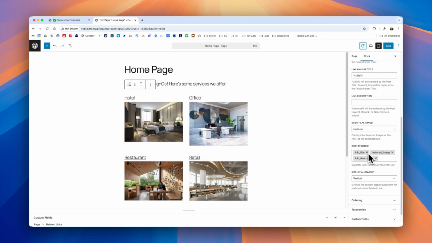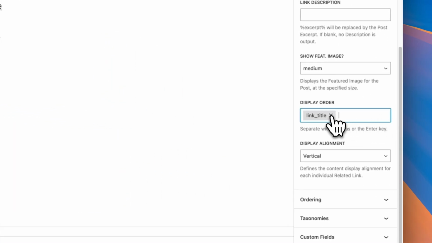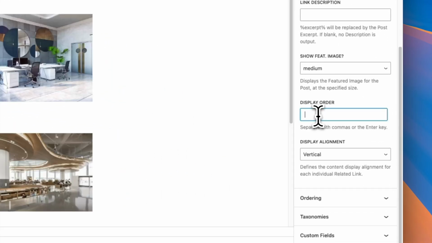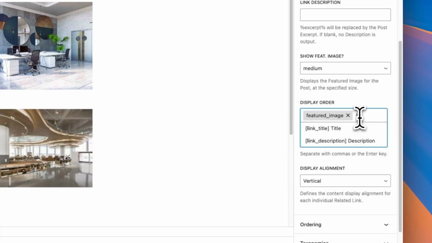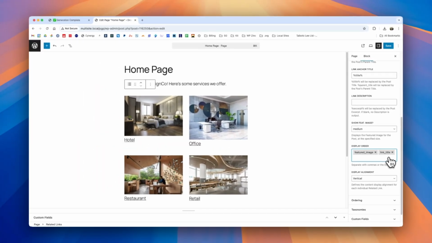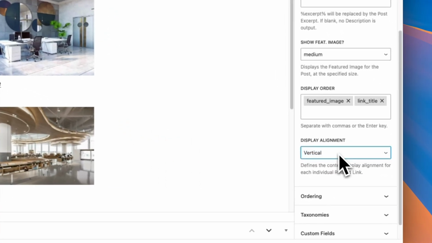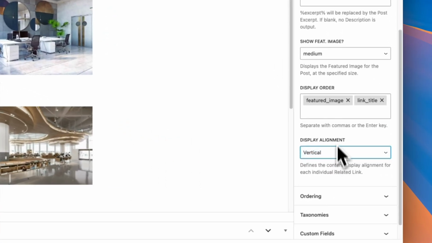We also have the ability to change the display order. So the default setting is the title followed by the featured image. But if I want, I can switch this around. I can start with the featured image. So I'll start typing, select featured image, and then I'll go ahead and select link title. And this reverses the order by having the image first, followed by the title. We also have a display alignment option. So with the display order, this determines how the items are output.